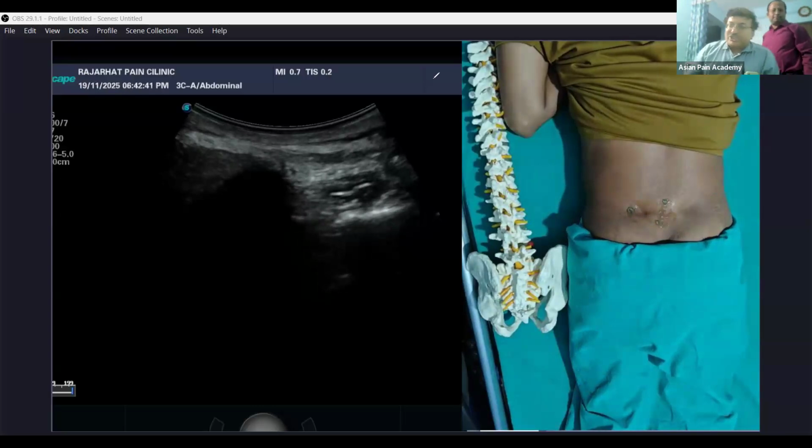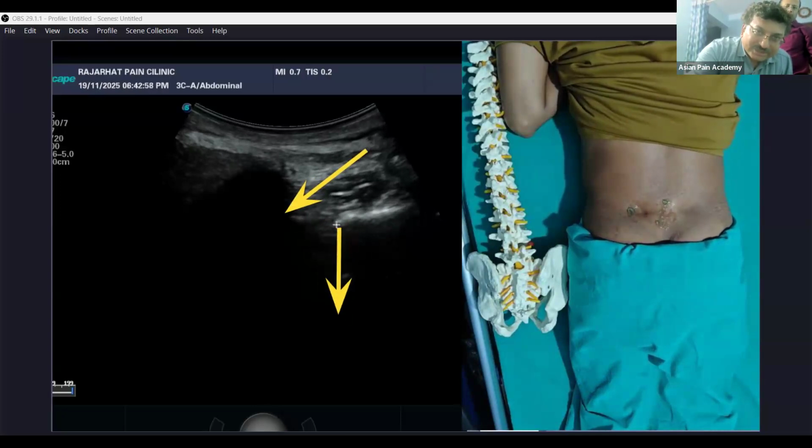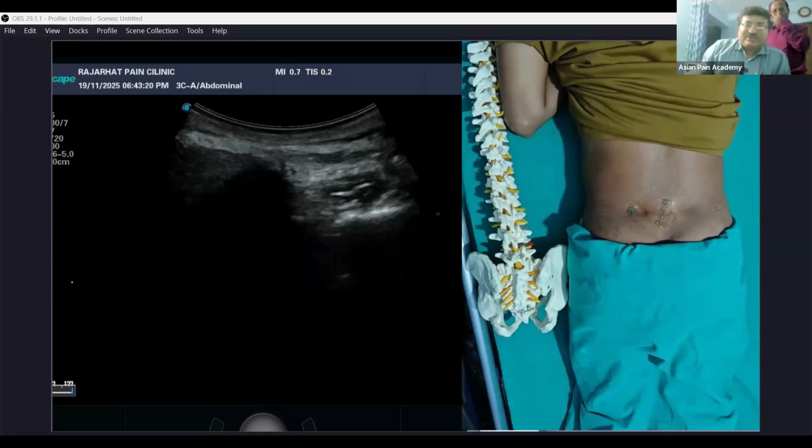Okay, can everyone see? There are two areas where echoes are going in. One is this one, and the other is this one. So this area where the echoes are going in, this is the SI joint. These echoes are the S2 foramina. So we can clearly see these are two echoes. So we are at the S2 level.